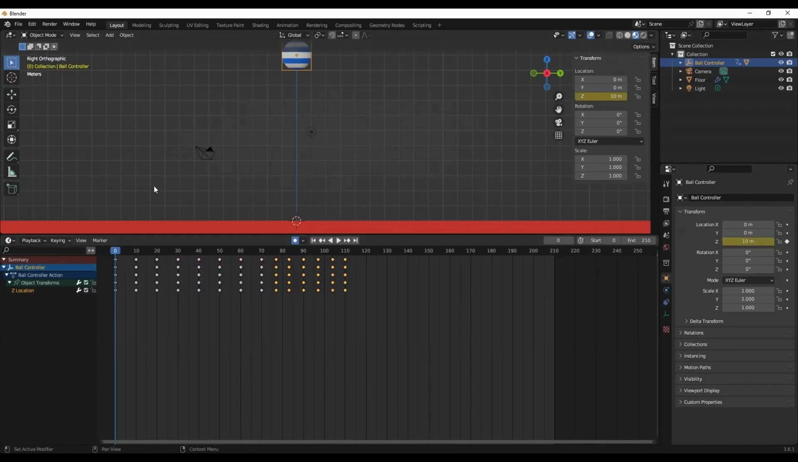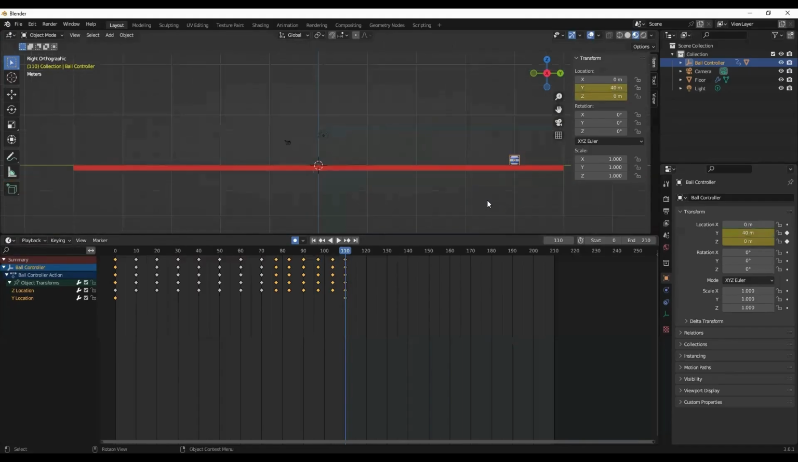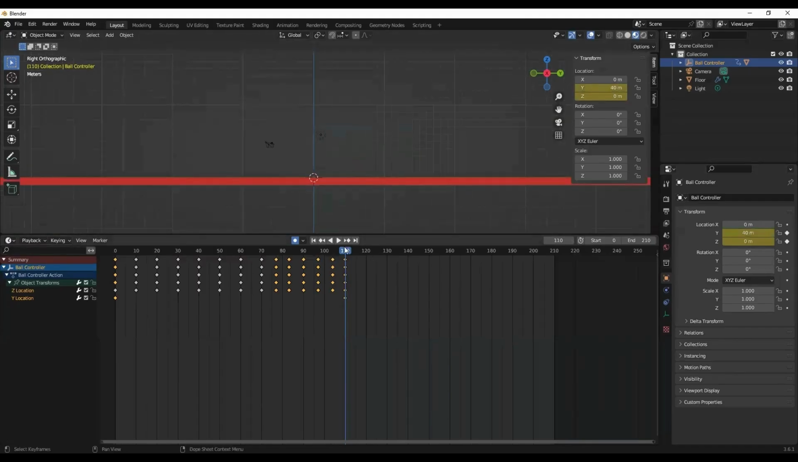So now we're on 0. We want to activate our auto keyframe by pressing keyframe on the circle, the Y. And then I'm going to move it about maybe 40 meters across. So let's try that, 40. So it's around about that. See how that looks.